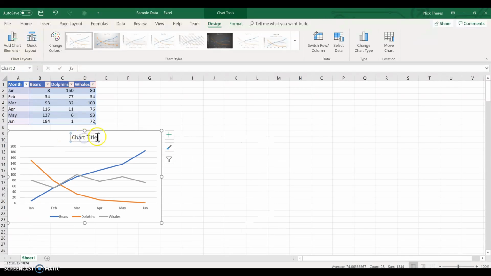And now with this chart, there's a number of things we can do. First thing we can do is give it a title. So let's call it Population Over Time.